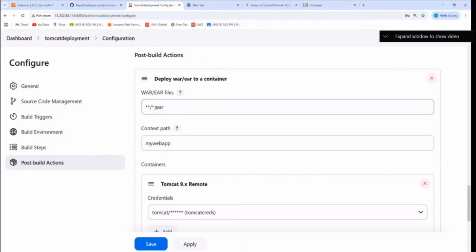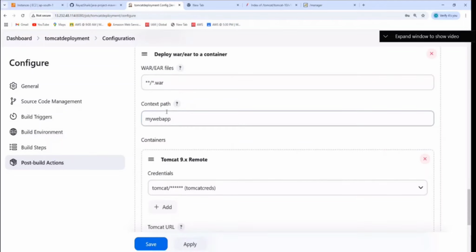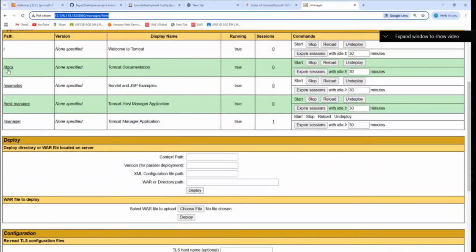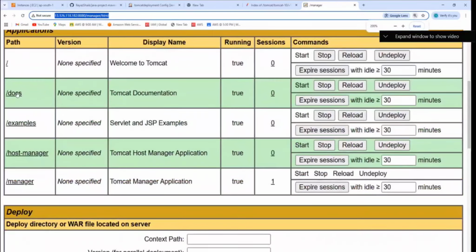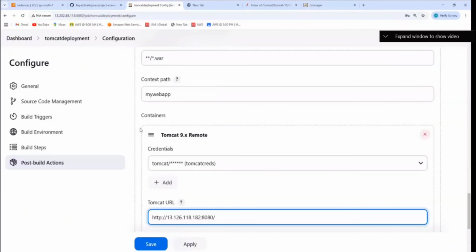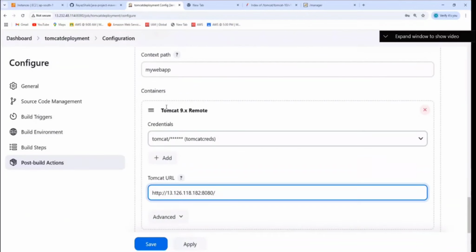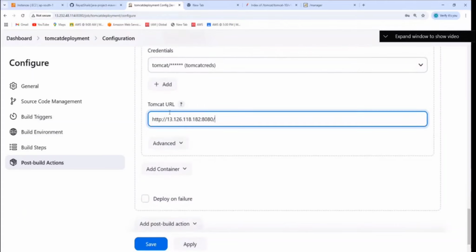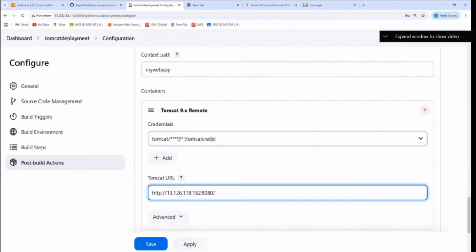So select this, and then what is the WAR file that you have? I have mentioned the path details and context path. You can give some name. With the same name, the application will get created. What are the paths that we have here? Docs, examples, host manager. Do you have any other application running? Now our Jenkins will deploy to the Tomcat directly. Let's see. And what I did here, we didn't have credentials and we added the credentials. How did we add it? Click on add, give the credentials, select the credentials, and give the Tomcat URL. And click here, save.